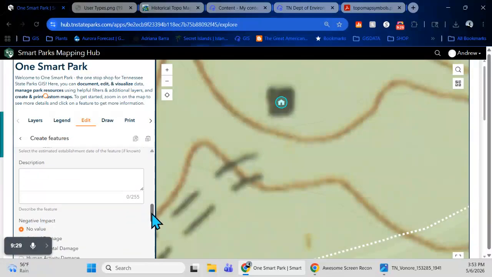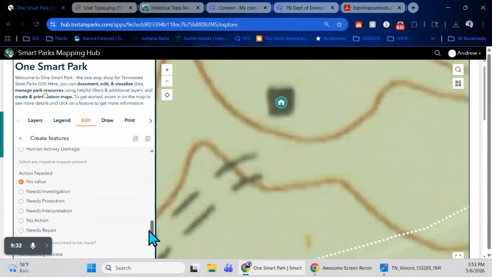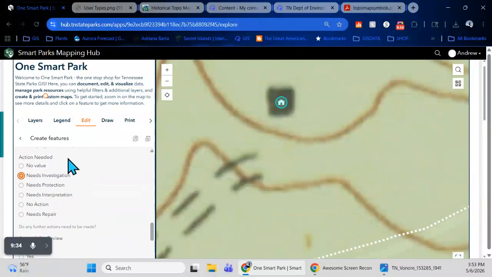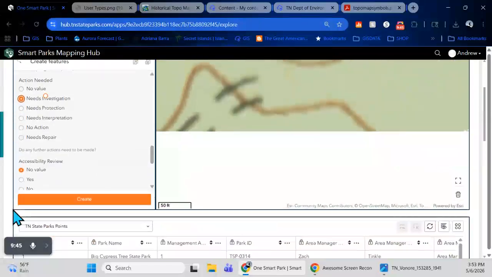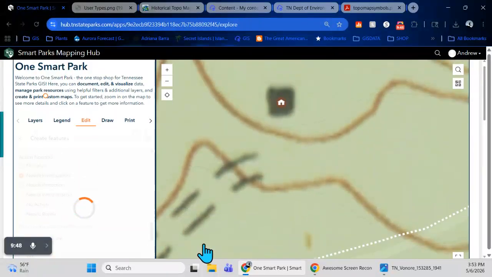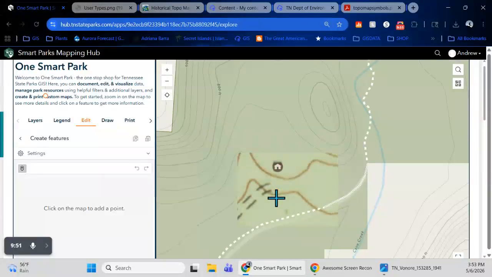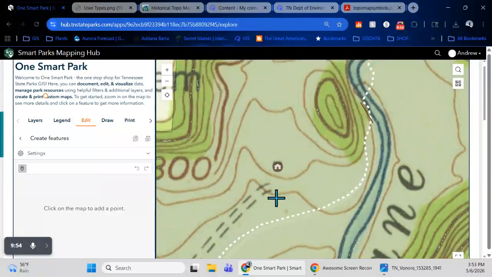All of these are optional fields, but I might say the action needed needs investigation. Anytime you actually pick one of these things out, you can turn it into a filter. So I could filter to all the home sites that need investigation or need interpretation, and that's what would show up on the map. I'm going to hit create, and now I've created a point there. That point is going to be available in ArcGIS Field Maps on the One Smart Park map now. And you can use the navigate to feature option. If you click on that feature out in the field, I think it's the compass button, and it will take you there, show you how many feet away you are from that point.